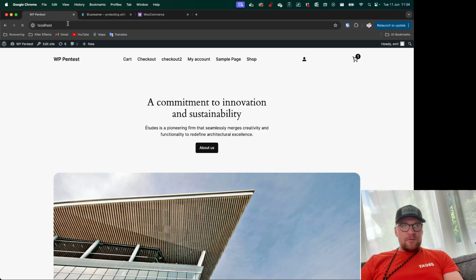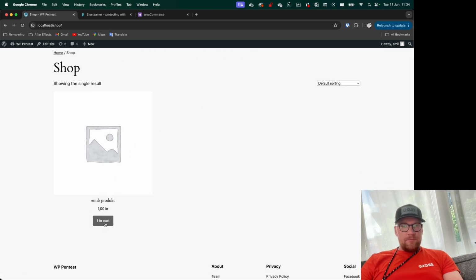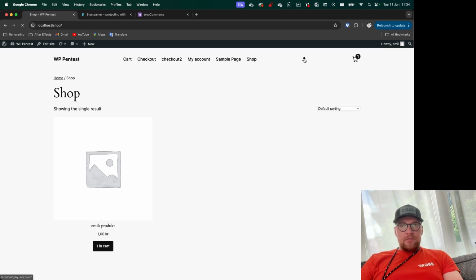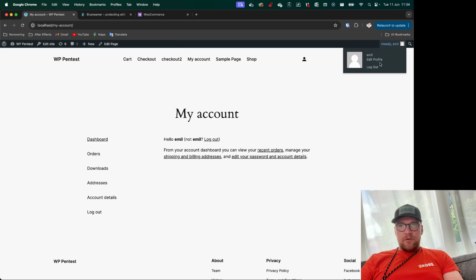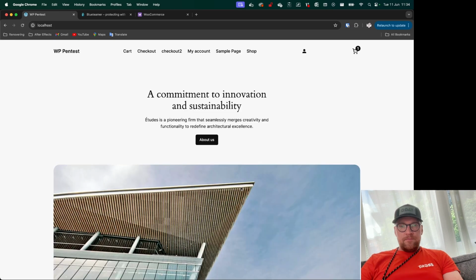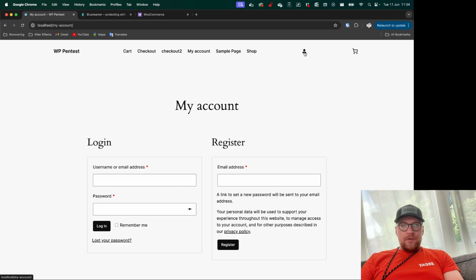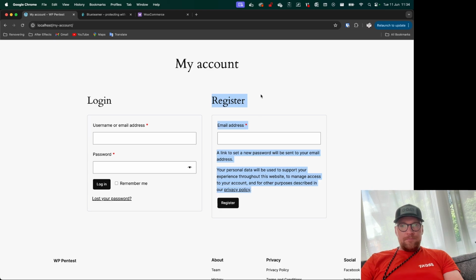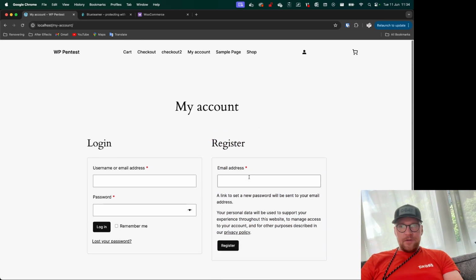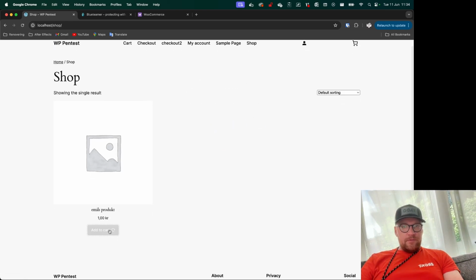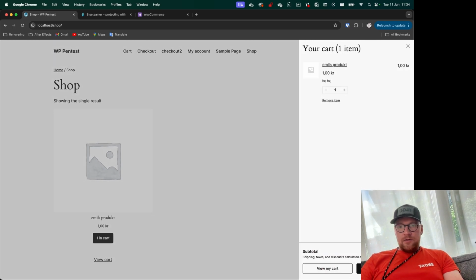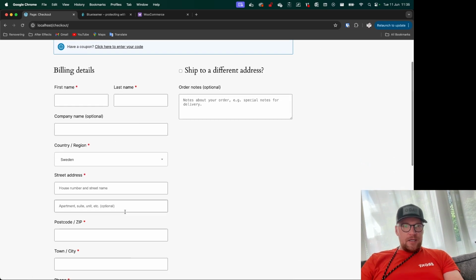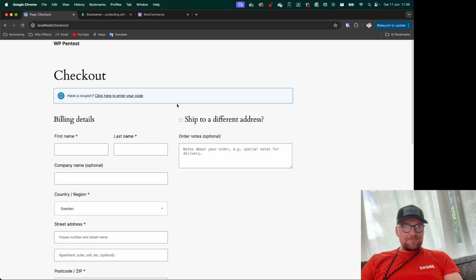I have it installed on my localhost. I have WooCommerce installed. I have one product. And the registration page is only visible if I log out. So when I'm logged out and I push my account here, I get the registration form. This form is vulnerable. Also, if I do shopping, if I add to cart and I go to the checkout, this checkout form is also vulnerable.